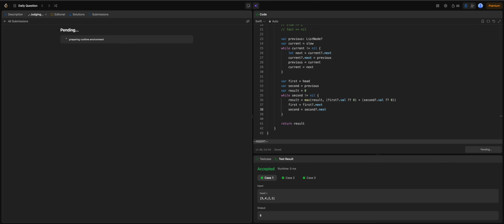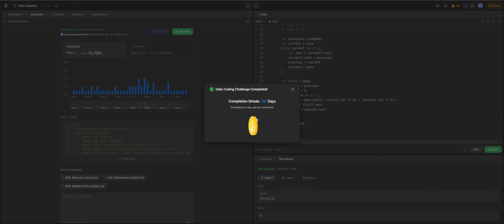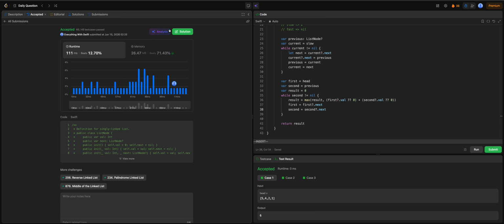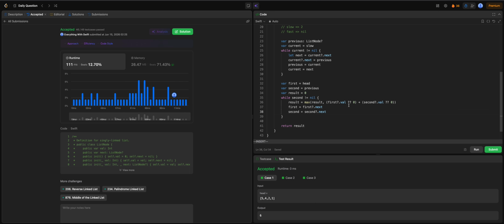Alright, so if we want to submit the problem, I think the time complexity will be O of n. Let's check together. The space complexity will be O of 1 since we don't use any spare memory in here.